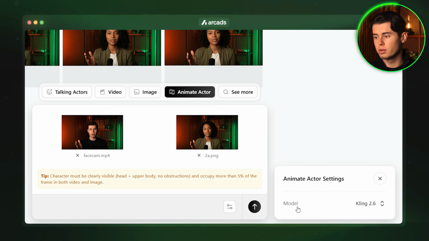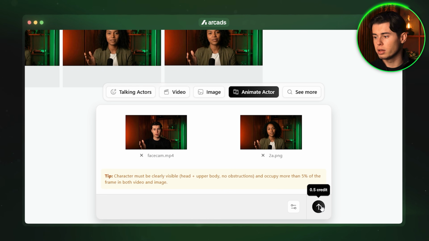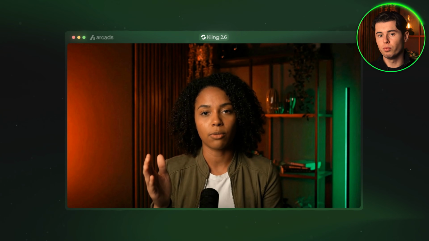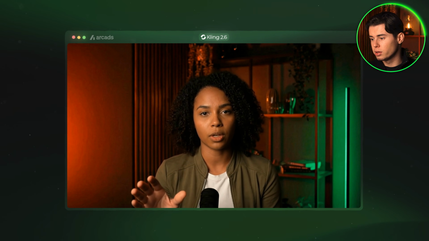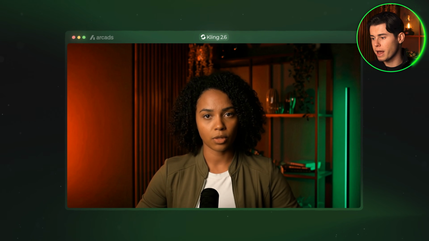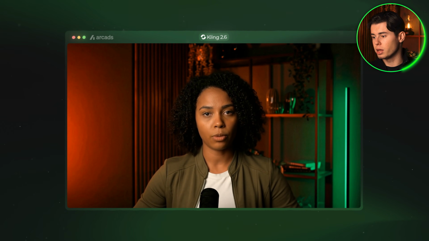I'll make sure the settings are on the highest quality available and then click generate. This takes about a minute to process, and here's the result. The character is moving exactly the way I moved. The gestures line up, the head movements are accurate, and because the AI rebuilt the entire scene from scratch, the lighting on her face actually matches the environment instead of looking pasted on. That's the difference, and it's why the output quality from this workflow is so far ahead of anything you'd get from a normal face swap tool.